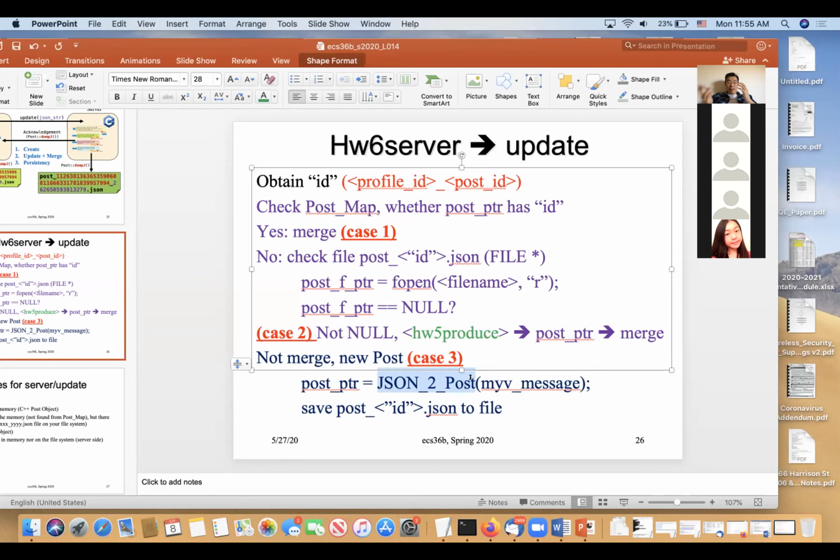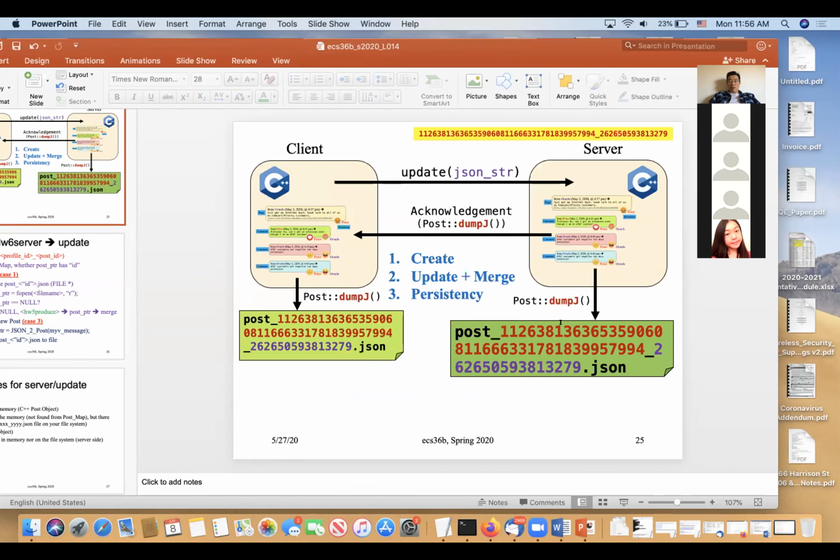Okay. And then by the way, in either one of the 3 cases, at the end, you need to save this to file. That's why we're saying on the server side, we expect you have this file post whatever ID.json that will be generated. This is the part where you have to generate this file over here. Does that answer your questions?